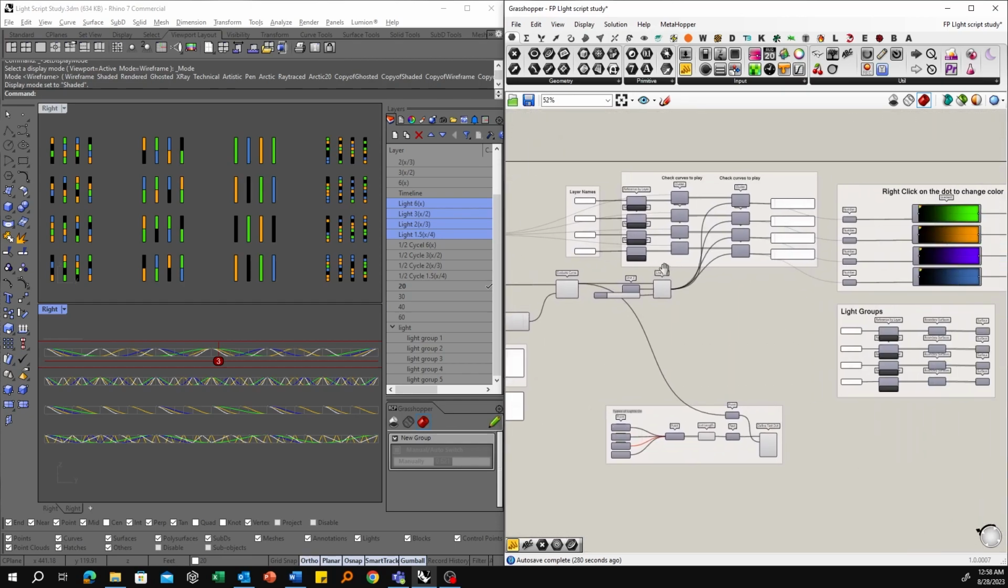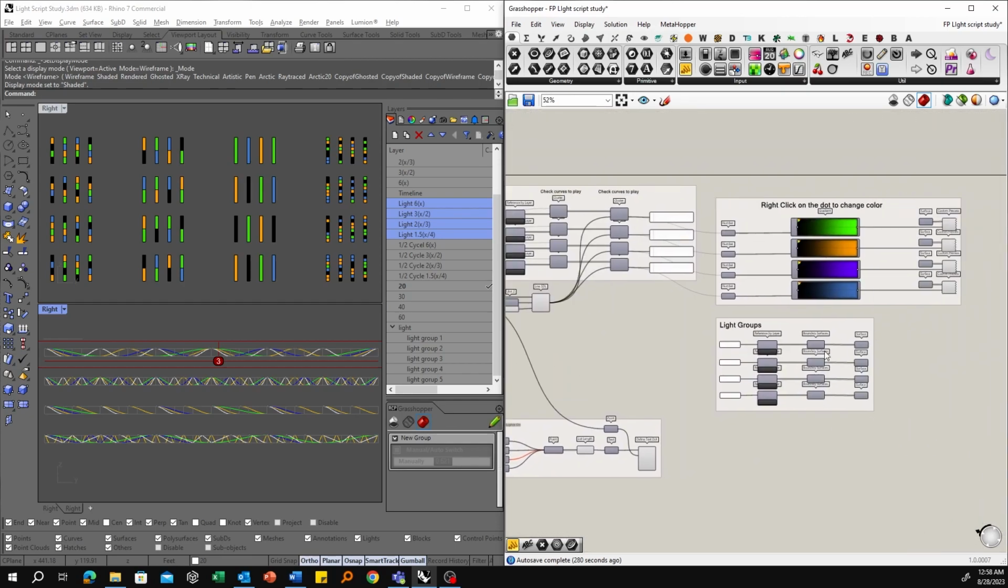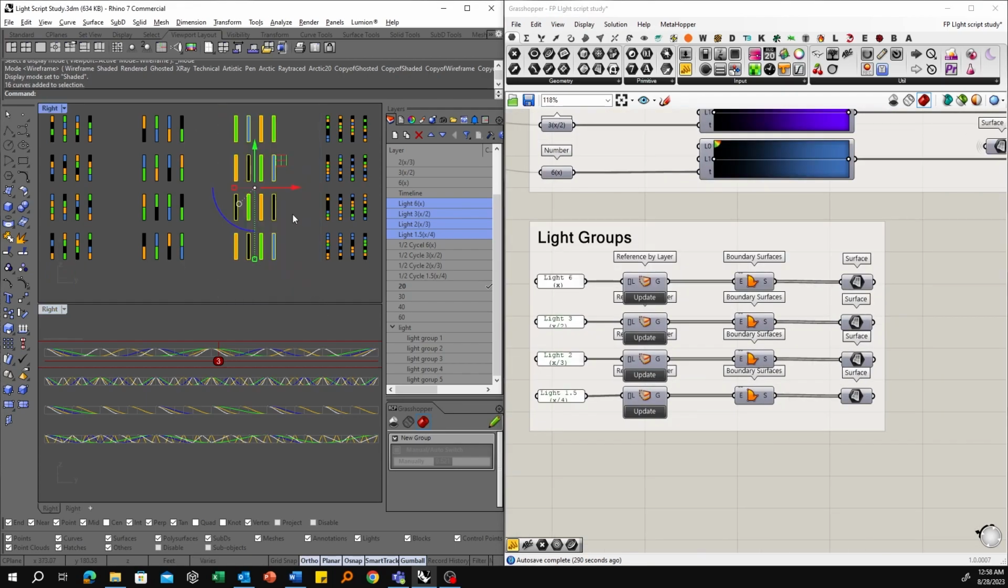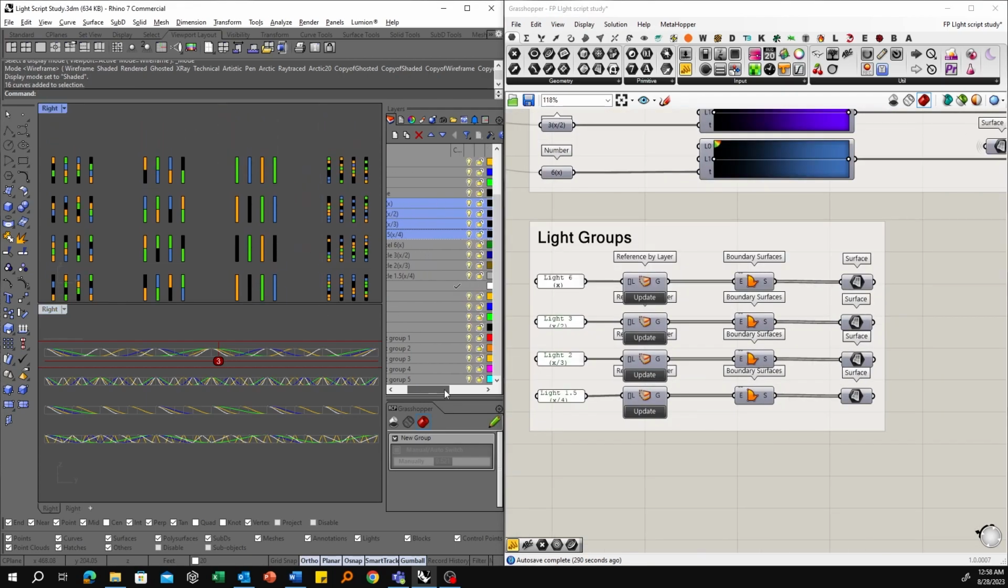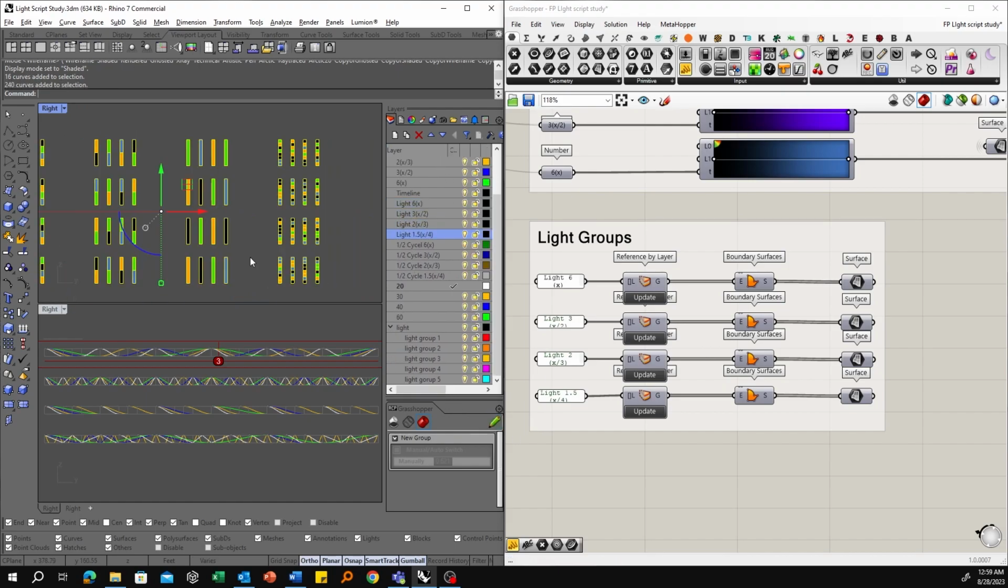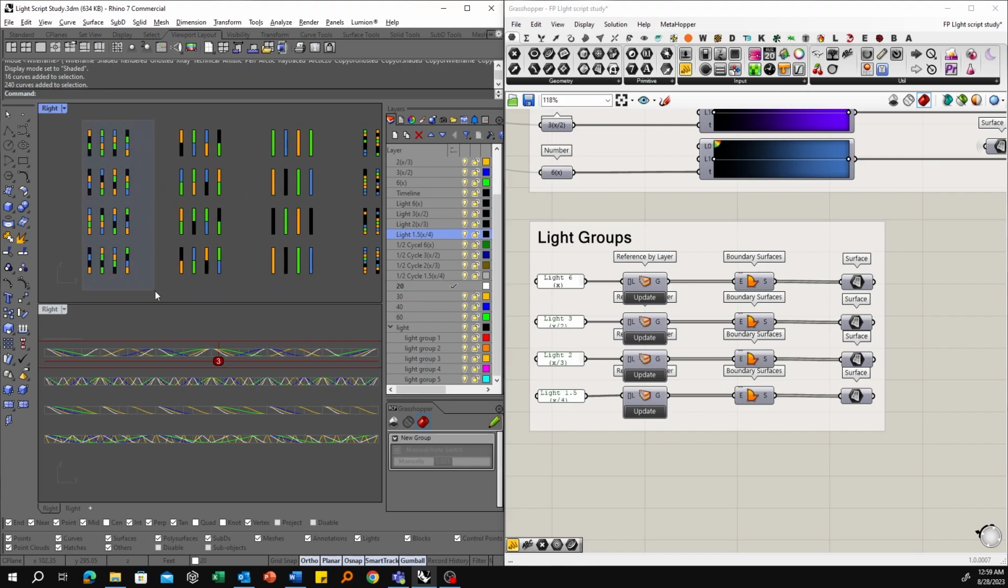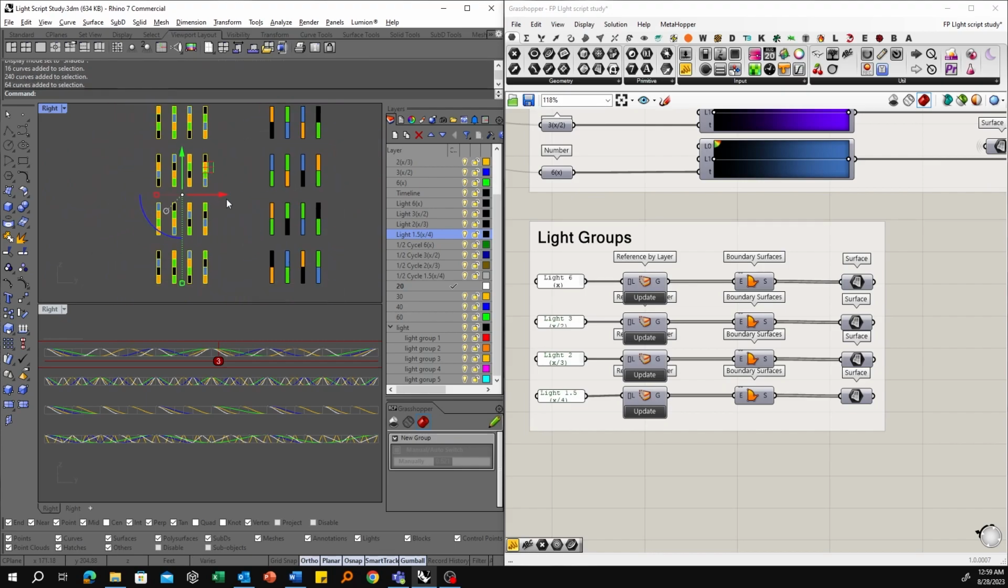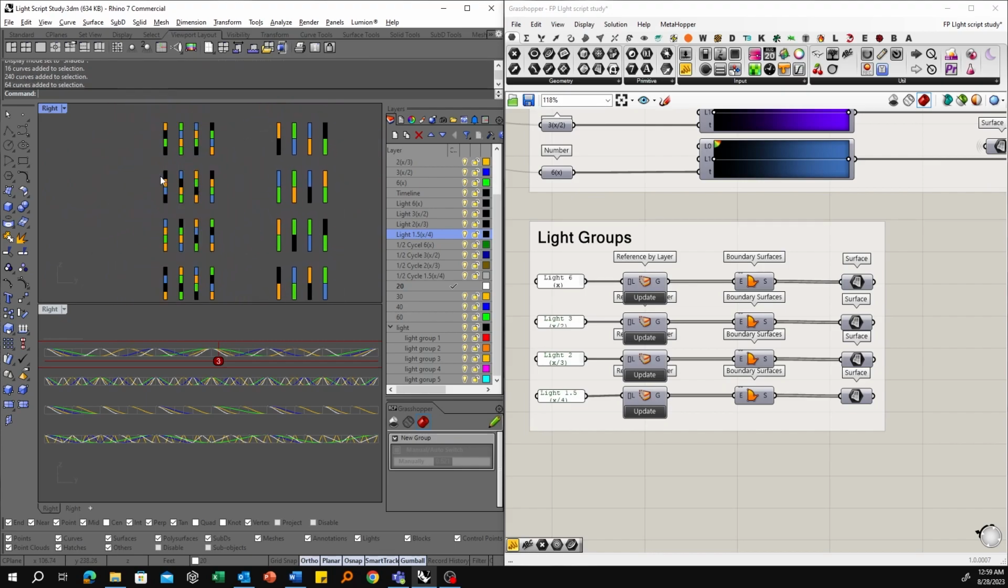Let's dive into the script then. At first, you can see these are different groups. We organize that in Rhino. So for each layout, like this one, we separate the lights into 4 groups. Here is the black, orange, blue, and green. They are based on the layer system. You can turn them on and off.